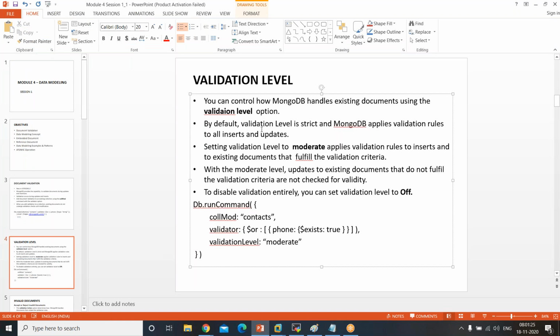By default, validation level is strict, and MongoDB applies the validation rules to all inserts and updates. If it is strict, even if it is an existing document, when you apply the validation, it won't verify the validation for the existing document that is there. By default, with any validator, existing documents will not be touched for the validation. But if the validation level is strict and you are trying to update an existing document, then it should follow the validation. If it is a moderate validation, the existing documents, if they are not following the condition before, no need to follow.